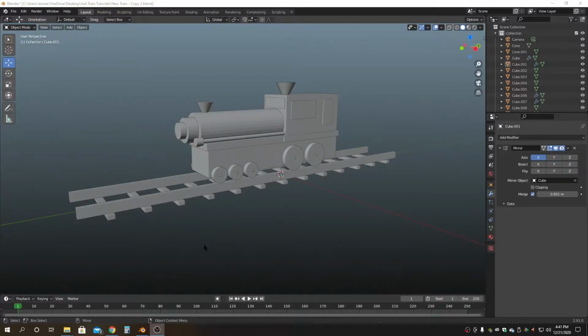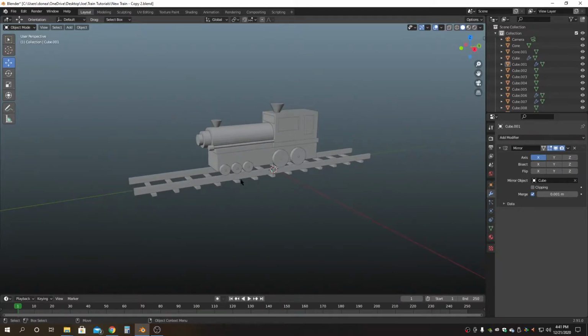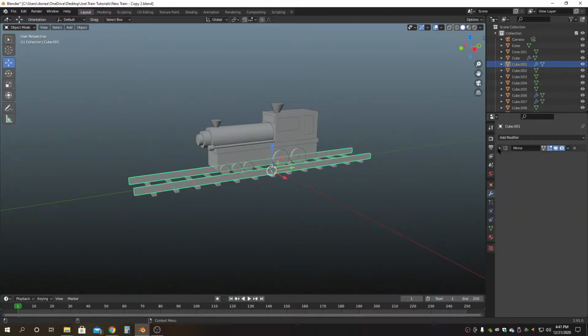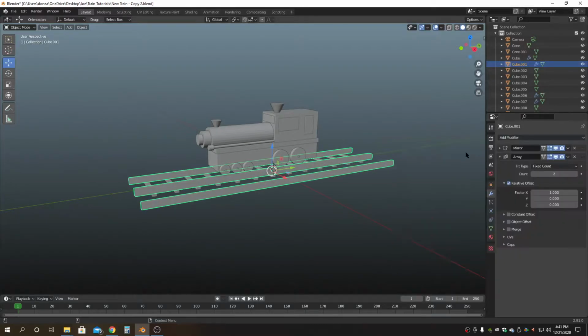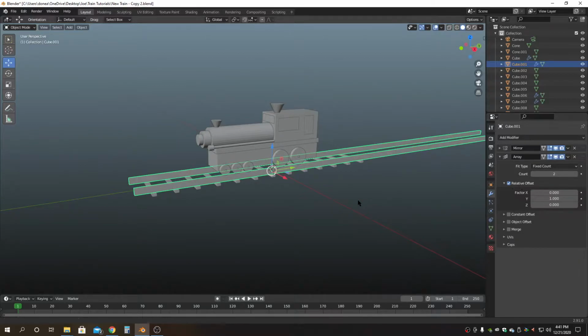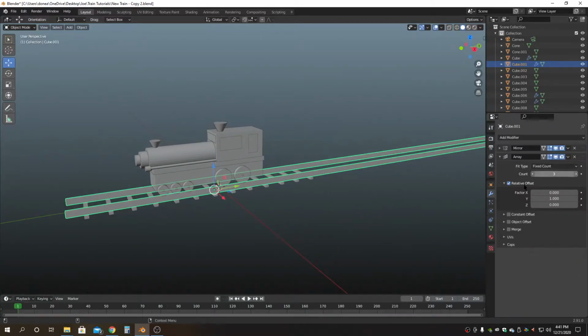Okay, so now let's make our railroad cars. We're going to start by extending our railroad tracks. And we have this mirror modifier. I'm going to collapse that. And I can also add an array modifier. And I don't want it to go in the X direction. I want it to go in the Y direction. Let's just have 3 of them.